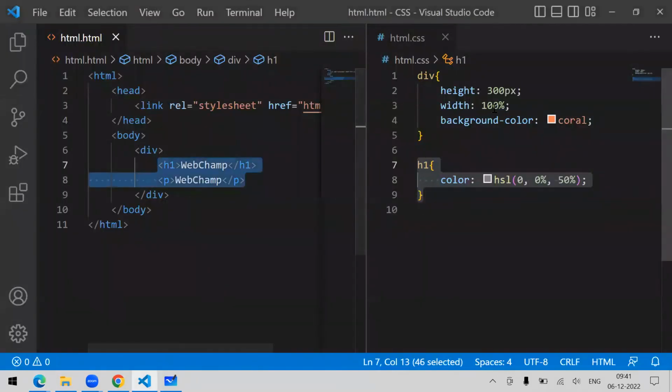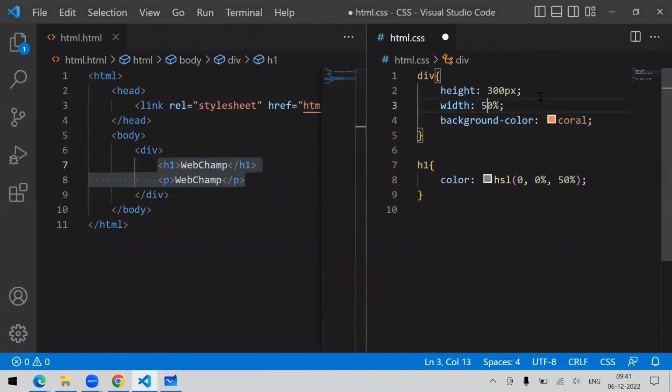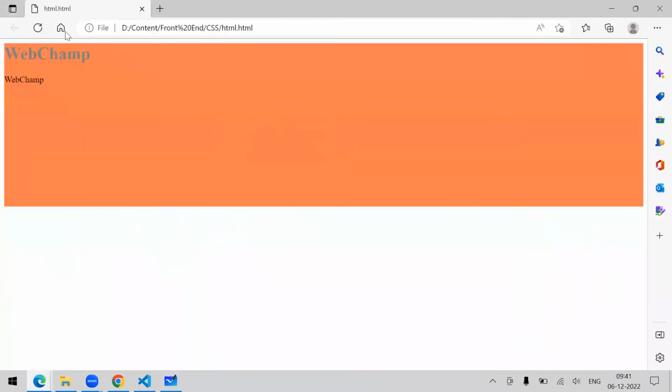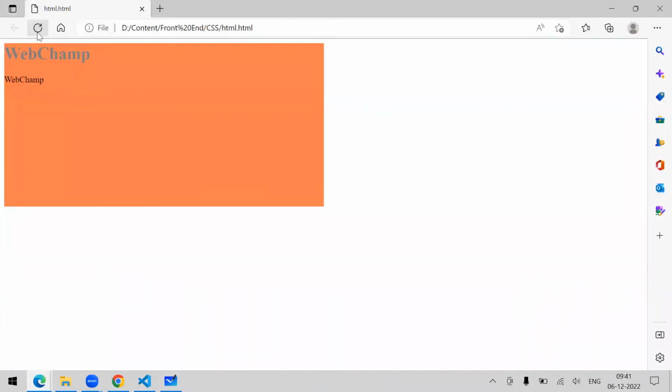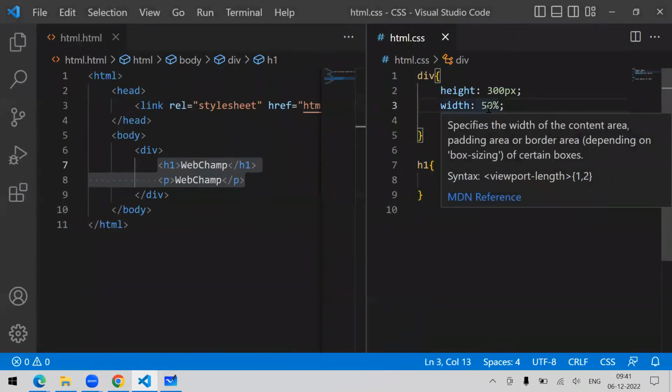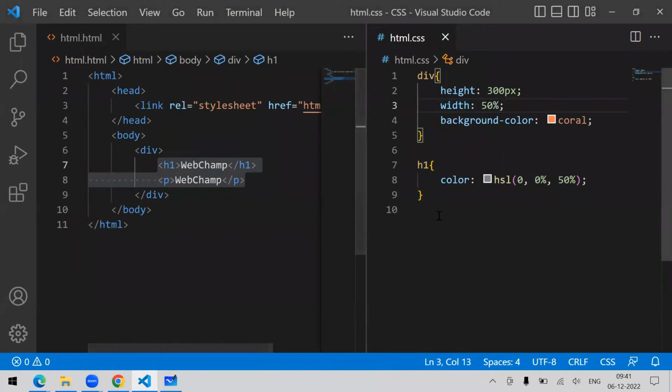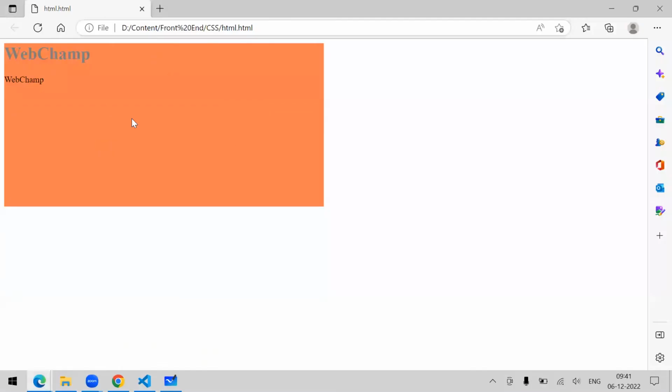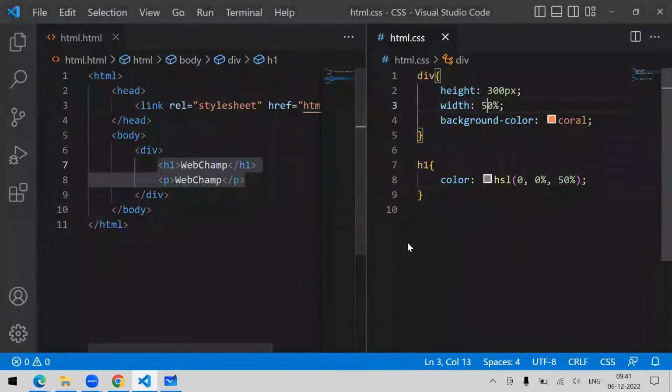If I say to this, hey, don't take that much width, I want to give you 50% width, it will say okay, no problem, I will take 50% width. Whatever we declare here, accordingly this entire page will behave. So we got to know how to add background color.